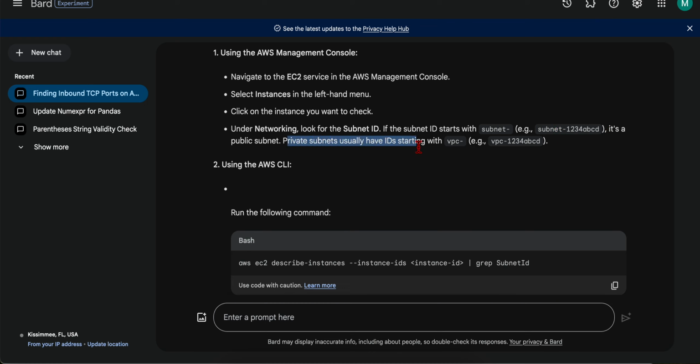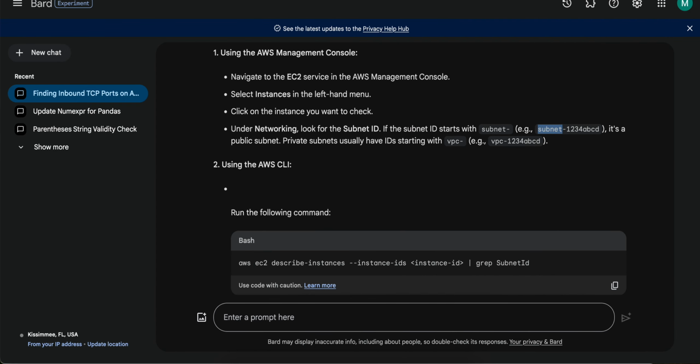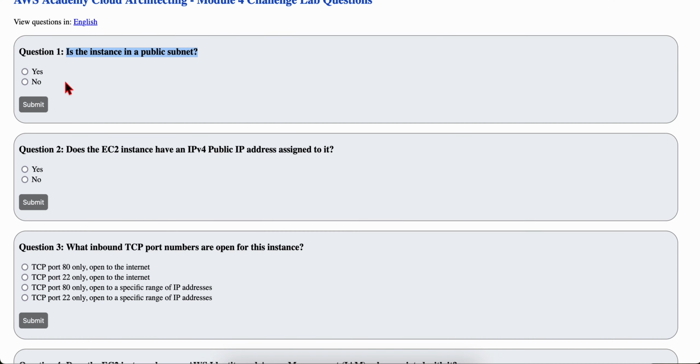Private subnets usually have an ID that starts with VPC. So if it says subnet in the front, it's usually public. Yep, it's a public subnet right here. So we're going to answer our first question: is the instance in a public subnet? So yes, submitted.